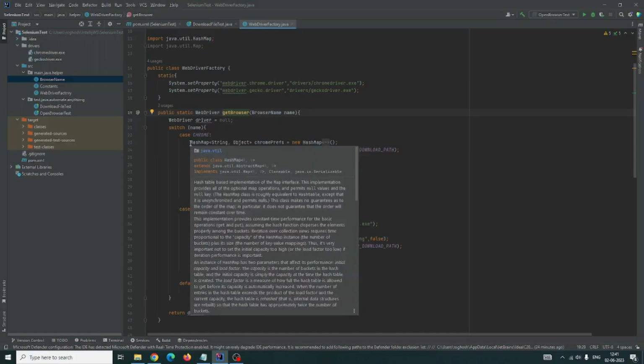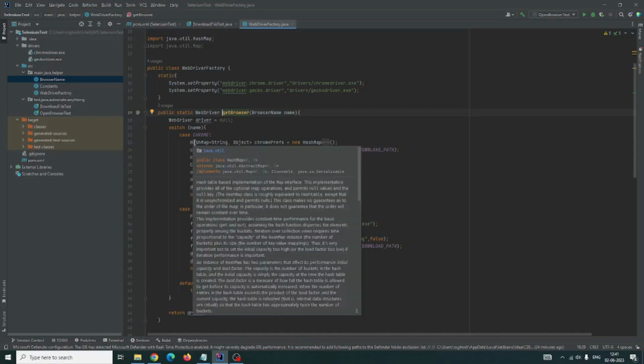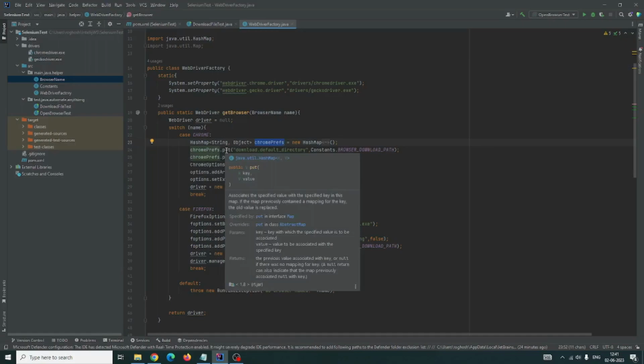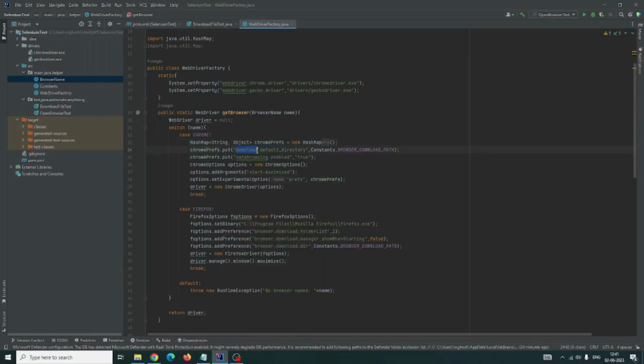So in case of Chrome, I have taken one map of string and object and named it as chromePrefs, and within chromePrefs I have provided download.default_directory, which is provided within Chrome preferences, and the value of this key is the download path which you have specified. In this case I have specified this within a constant class.